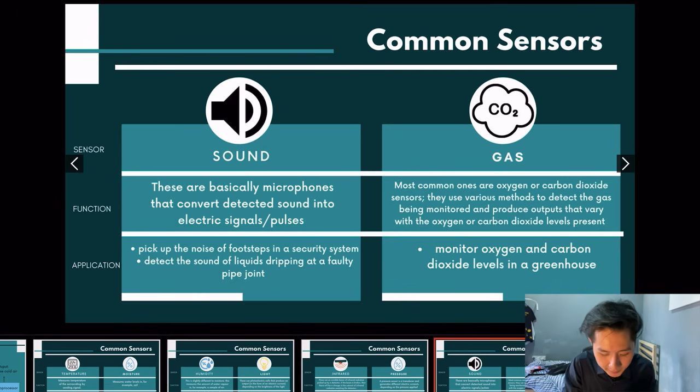So let's proceed to the next sensor, which is our sound sensor. It uses microphones that convert detected sound into electrical signals and pulses. It's very obvious. They pick up noises and then let the computer know that there's noise there. And also we have the gas sensor. There are many types. Examples are the oxygen and carbon dioxide sensors. They use various methods to detect the gas being monitored and produce an output that varies with the carbon dioxide and oxygen level present.